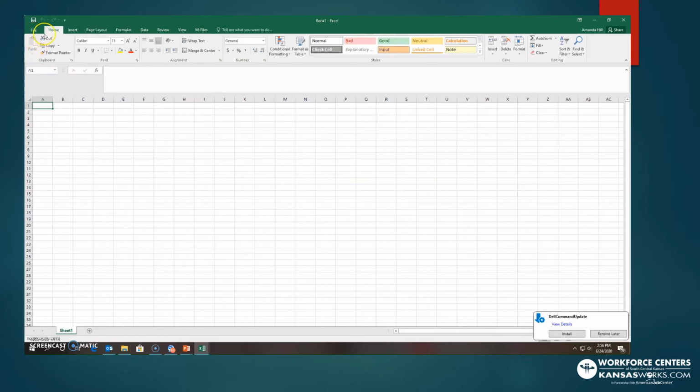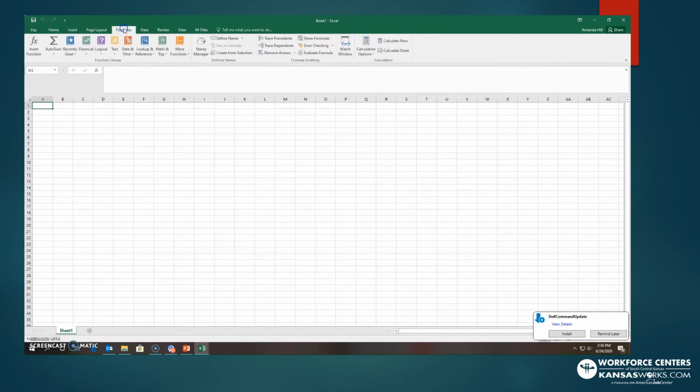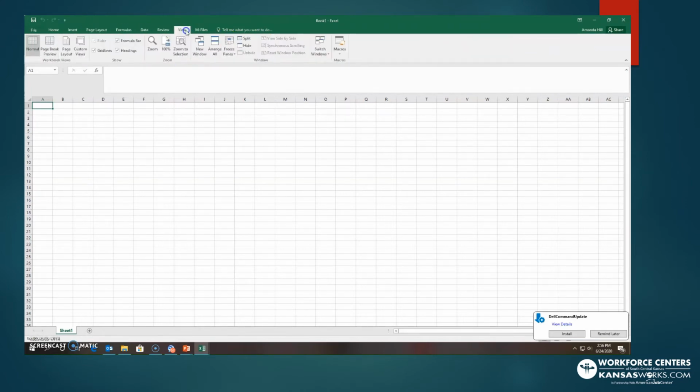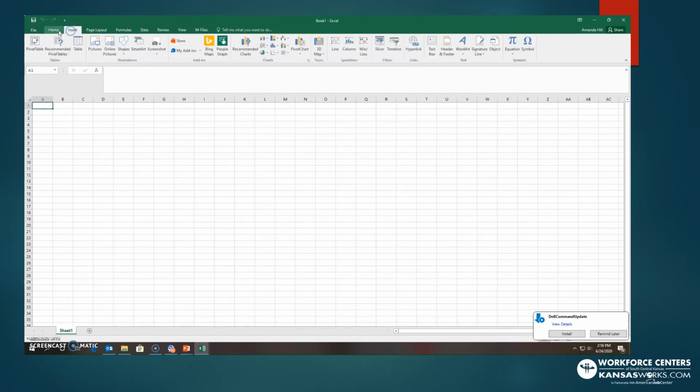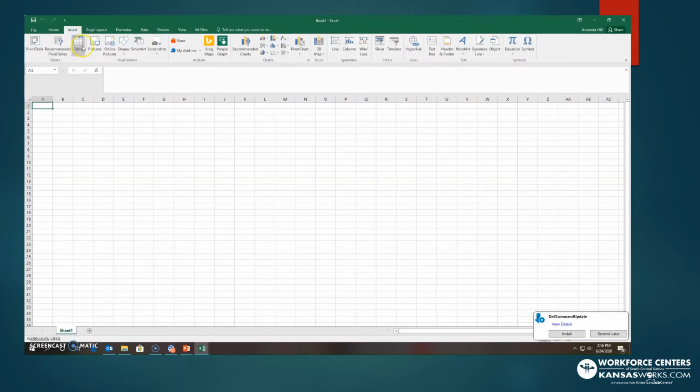At the very top of your ribbon, you have tabs. As you click on the different tabs, your ribbon will change and it'll give you new options. Typically in the classroom environment, I will usually provide a three-part instruction, like go to the Insert tab, find the Illustrations group, and then click Pictures.